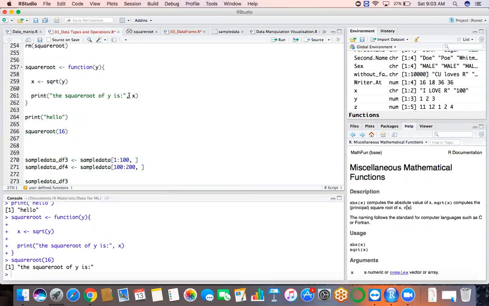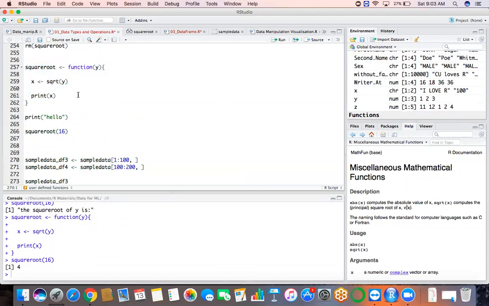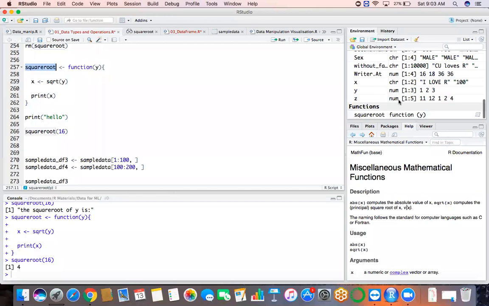Fine. So let's remove this. I'll just create this simple function with print x and try to find the output. So it takes x as input and gives you y, that means the square root of 16 as output. And the moment you create it, the square root function appears in your environment section.